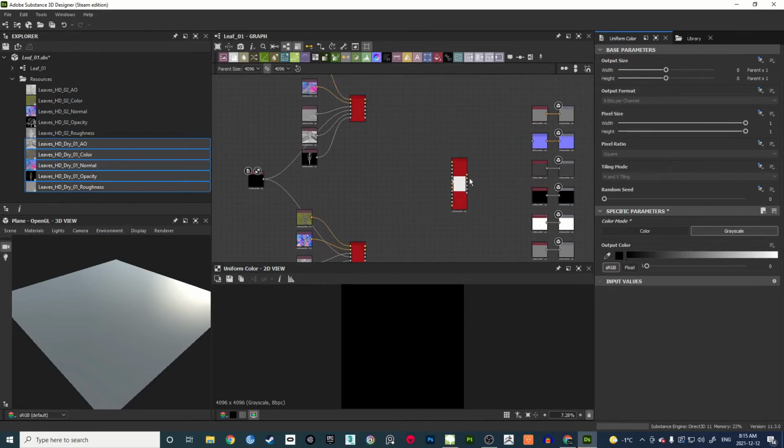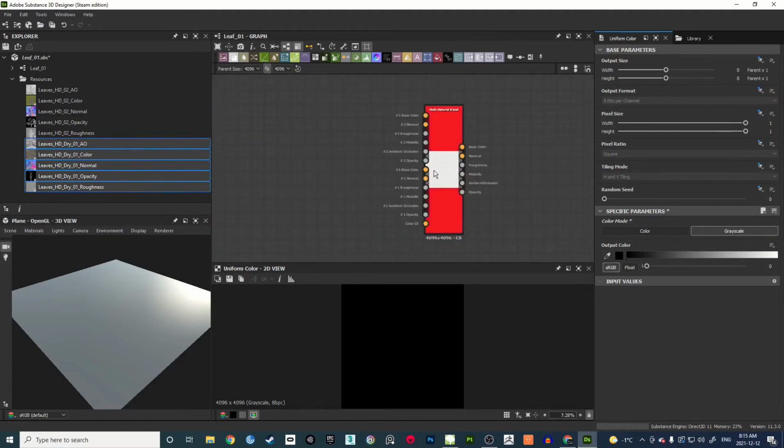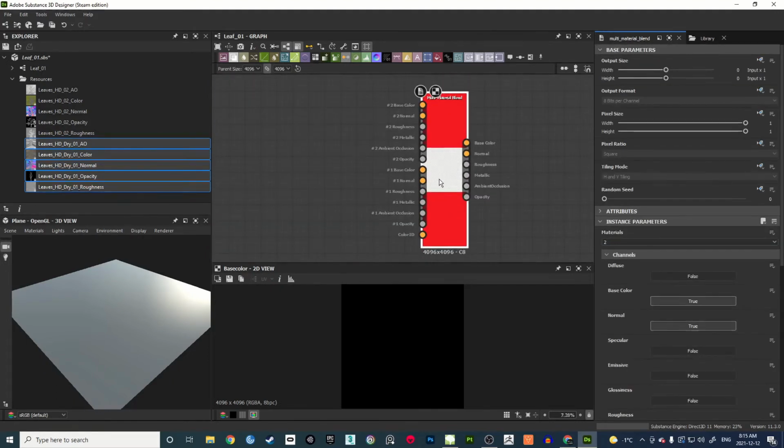Now we will just connect these two to the multi-material blend. So we have two materials here, material 1 and material 2. One thing you need to be careful about is that material 1 is a base. You don't have to assign any color ID to it, because that is a base. There's an input node called color ID. We have to create this color ID once we finish plugging all these into this.